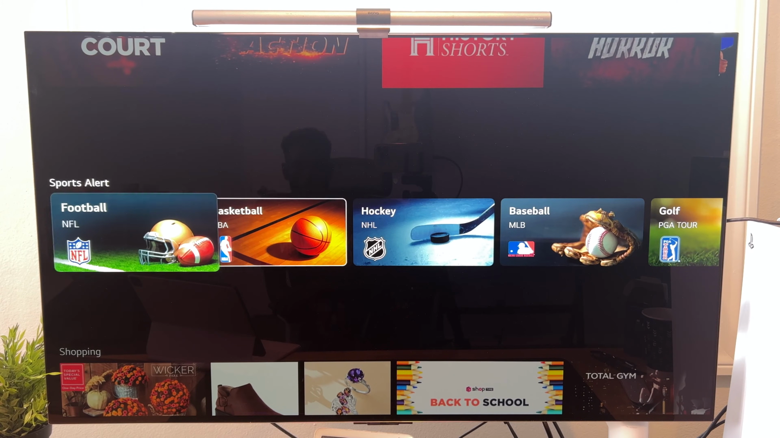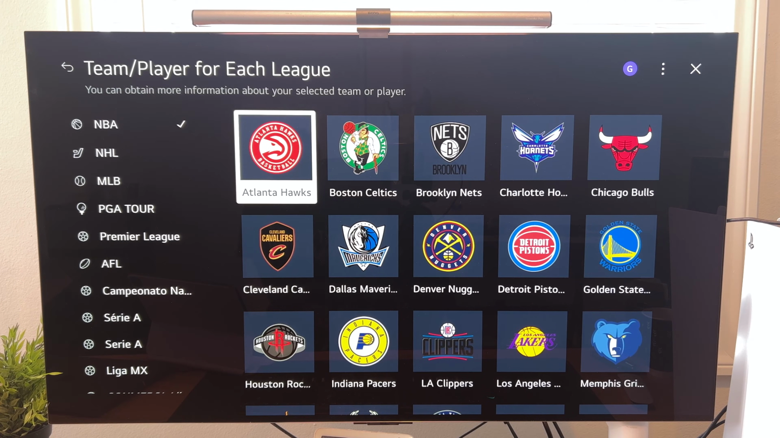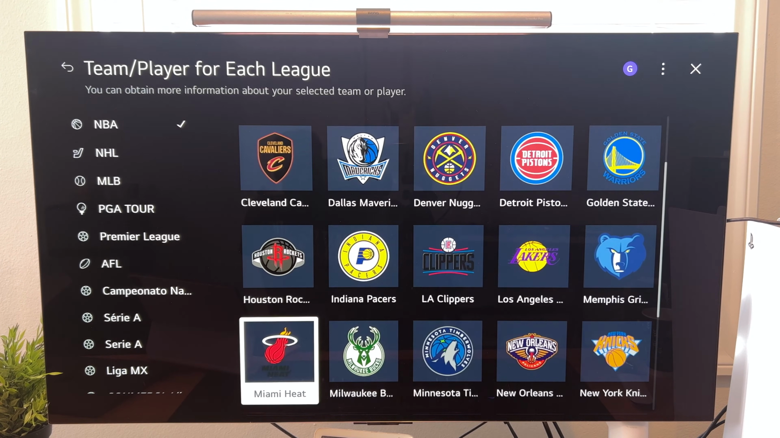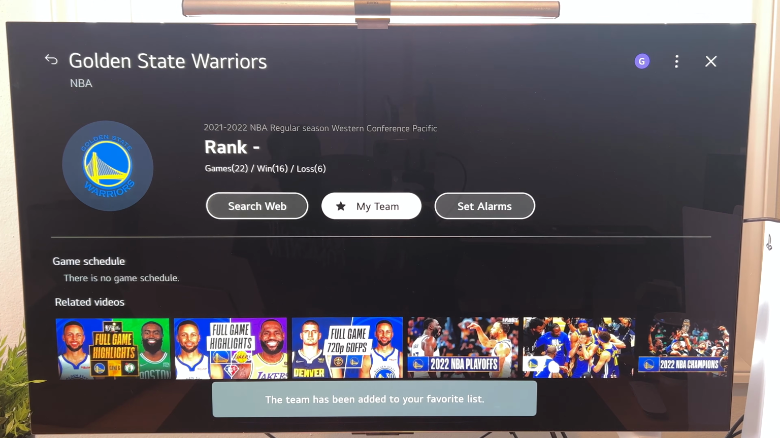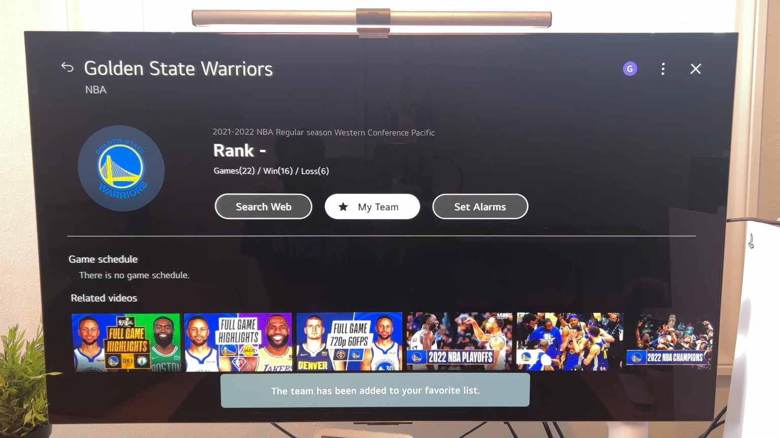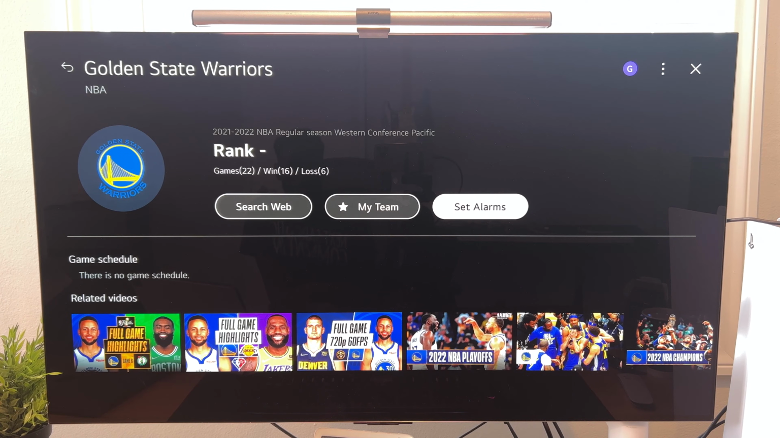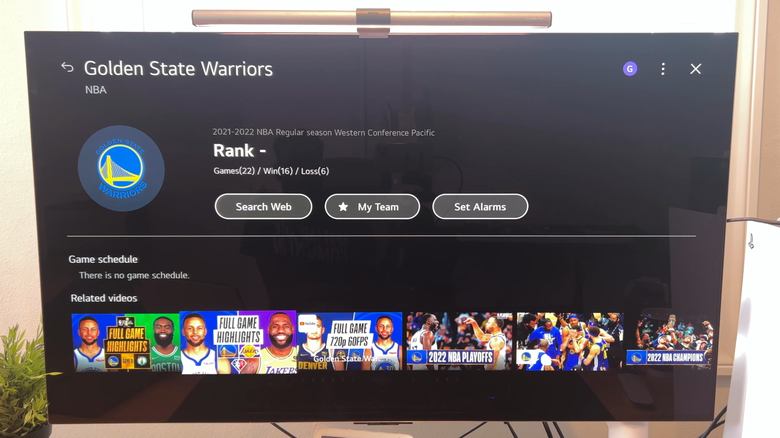And then we have sports alerts. Essentially come here and select your team. I'm definitely a Golden State and Lakers guy, and so you could add to my team. Hopefully this doesn't have you unsubscribe from me, but this is my team. And so we have, and you could even set alarms, search the web, and you could even see related videos and highlights.